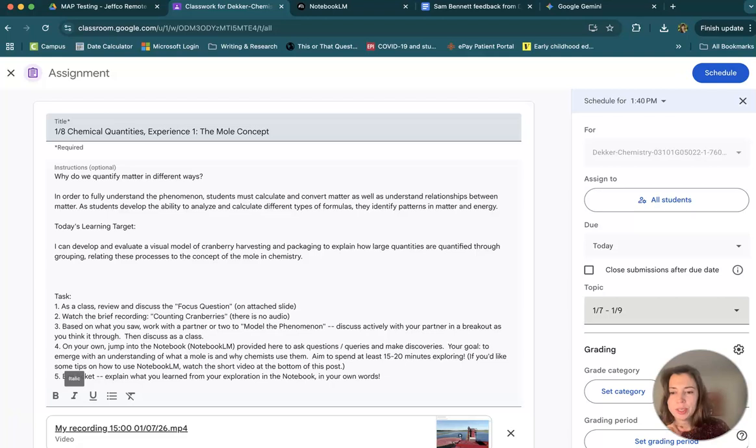I want to share with you just a couple of tips as to how to do part 4 here on your list of tasks for today. Basically, you're going to be using a tool called NotebookLM. Yes, it is an AI tool, and you're going to interact with a notebook so that you can learn more about the concept of the mole and why chemists use this particular form of measurement.